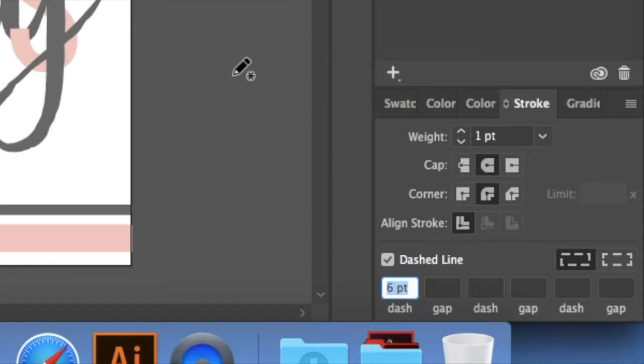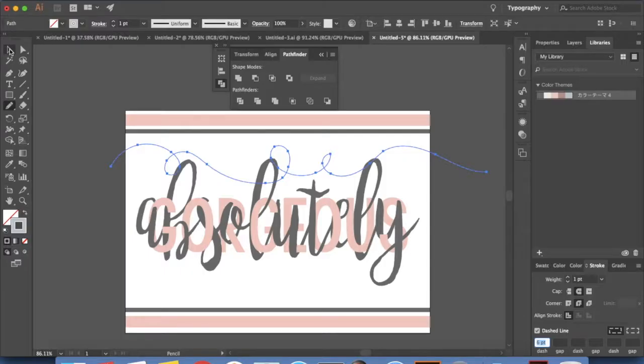I think is enough for me. So let's just keep it at that. Go to your selection tool and click outside and you can see it. So now we're going to do the same thing below, but obviously you cannot draw it freehand and expect it to be exactly the same as this.